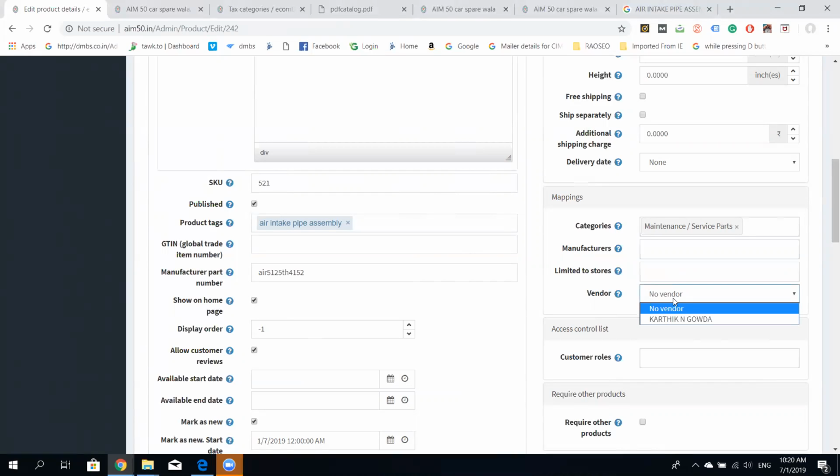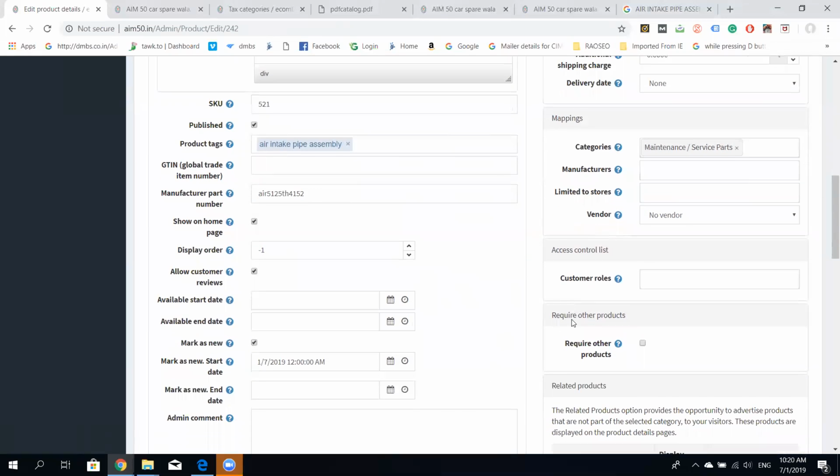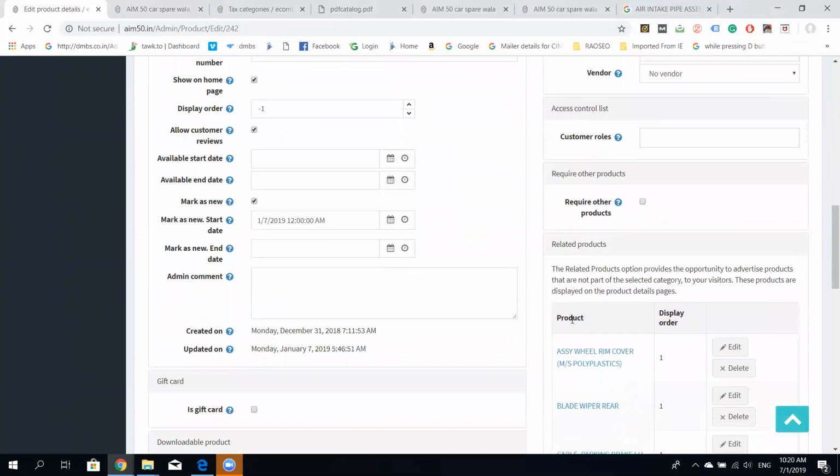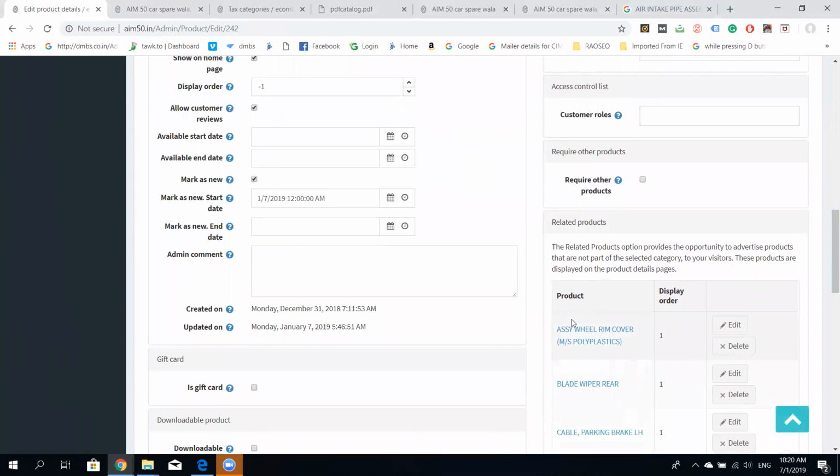Then you have an option to bind the vendor also for this particular category. And once again, you have an option here to bind the customer roles, as I've shown you earlier. And you have two more options, which are called required other products. So what is this required other products?